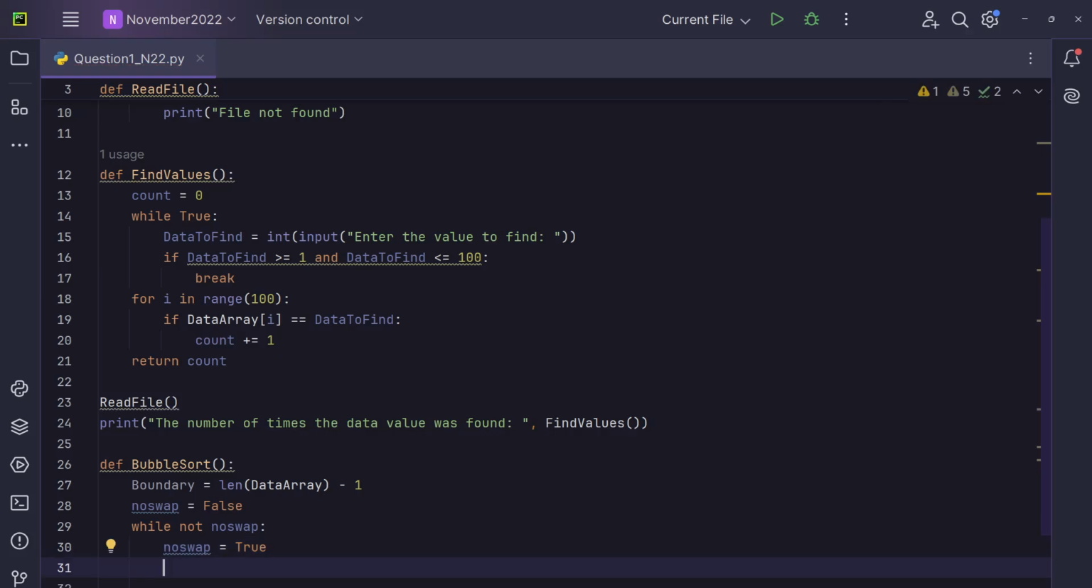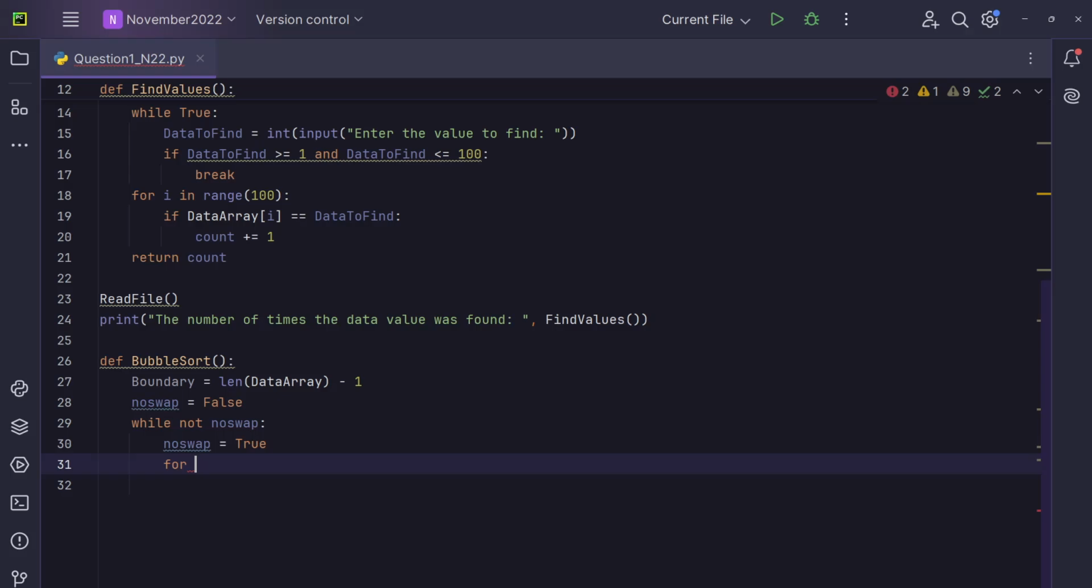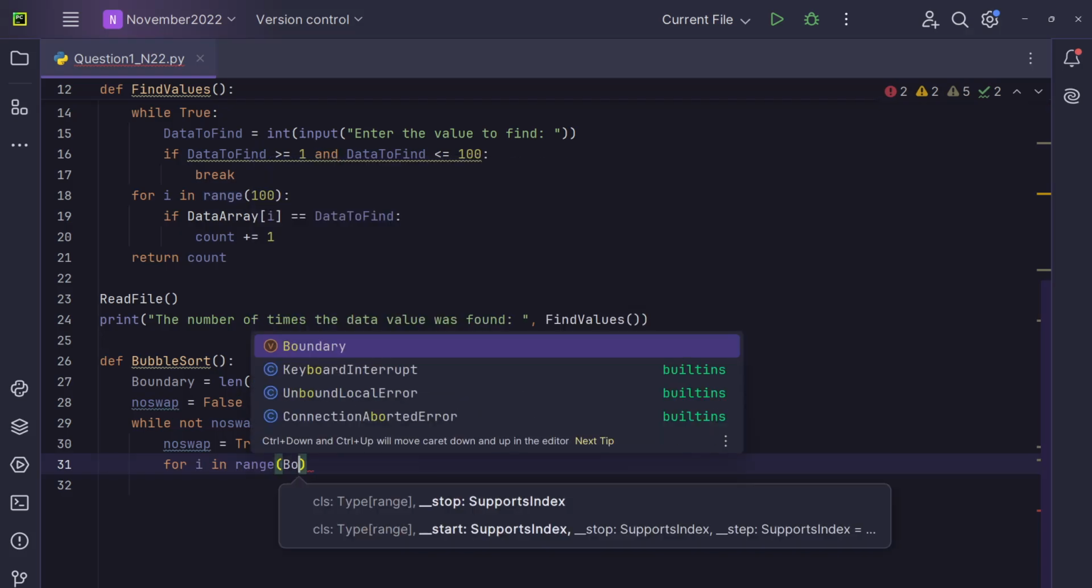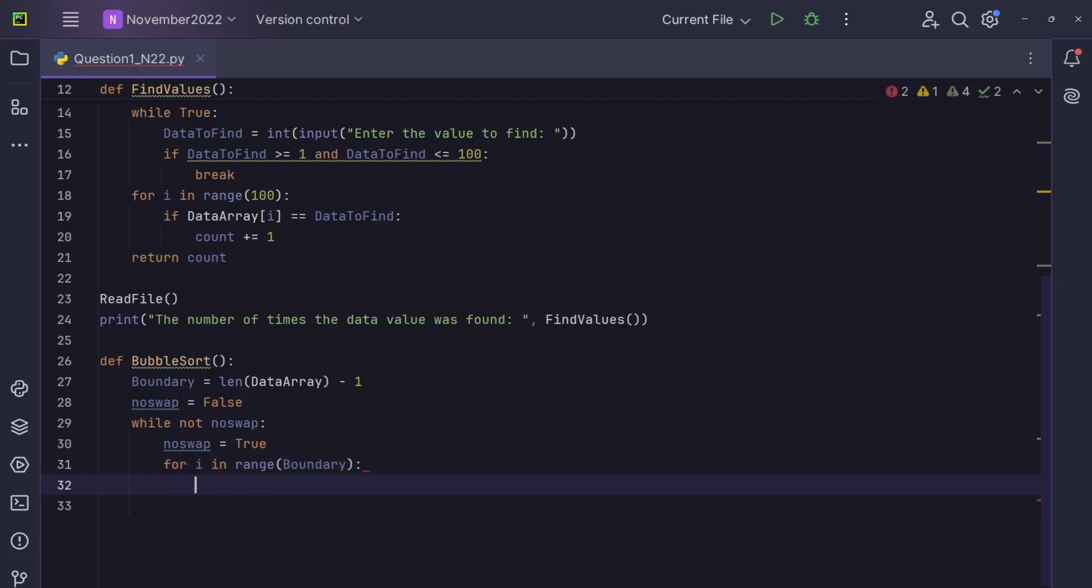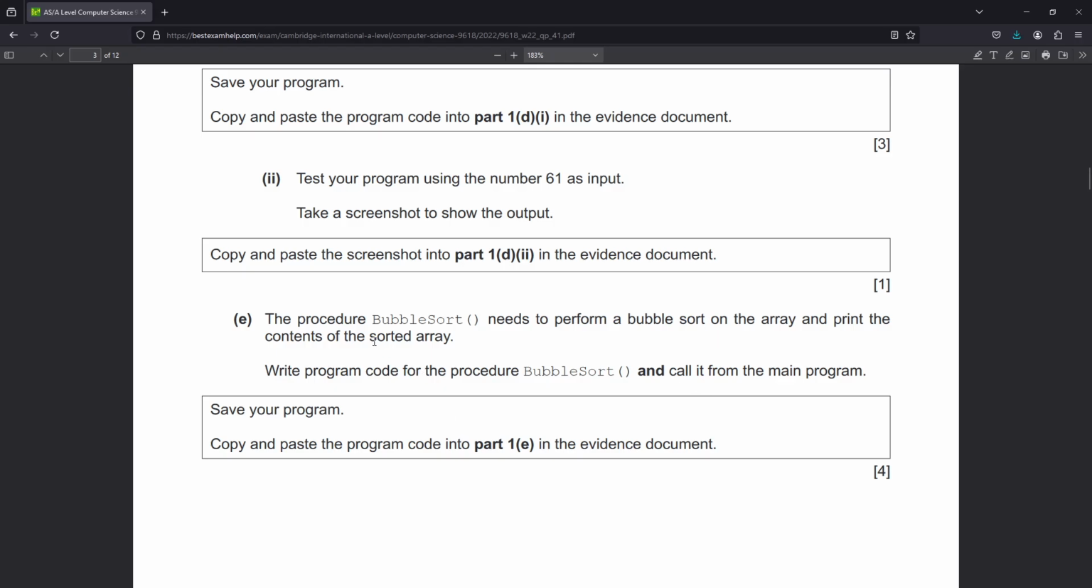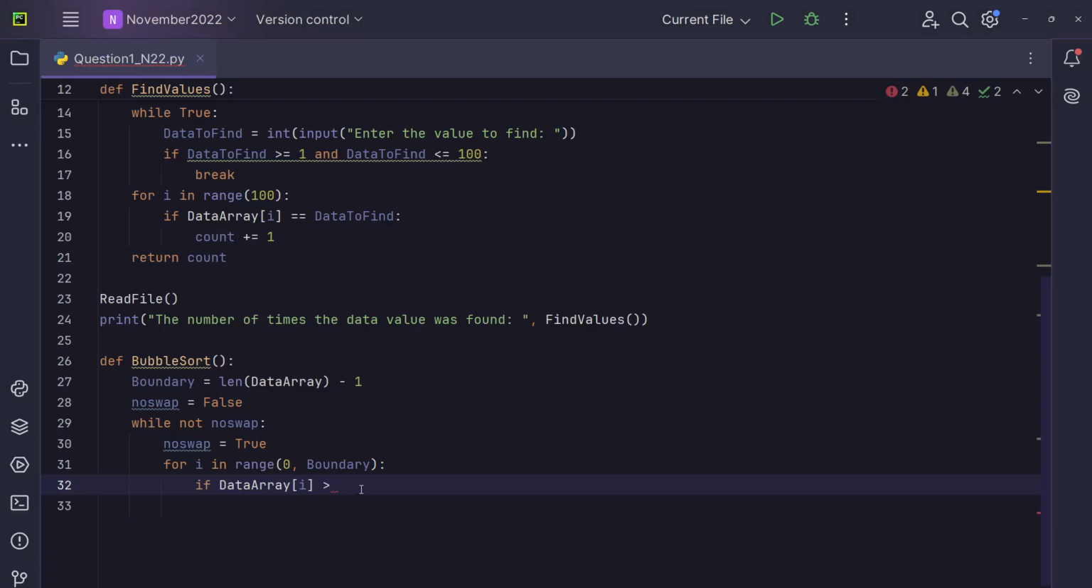Okay, and then we do a for loop inside this. So for, let's just call it i, in range, and then we do the boundary. So in the boundary, what we're going to do is you could do from 0 to boundary, actually 0 to boundary, or it's actually the same thing. So if data array i is greater than, I think it says to do it in ascending order. It doesn't say anything, that means it has to be in ascending order.